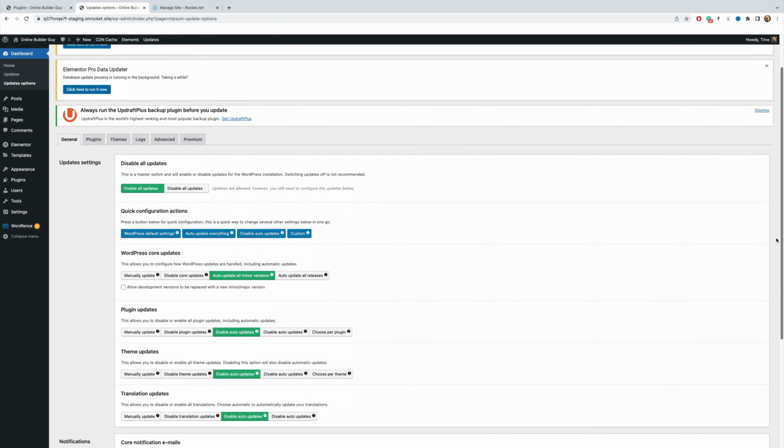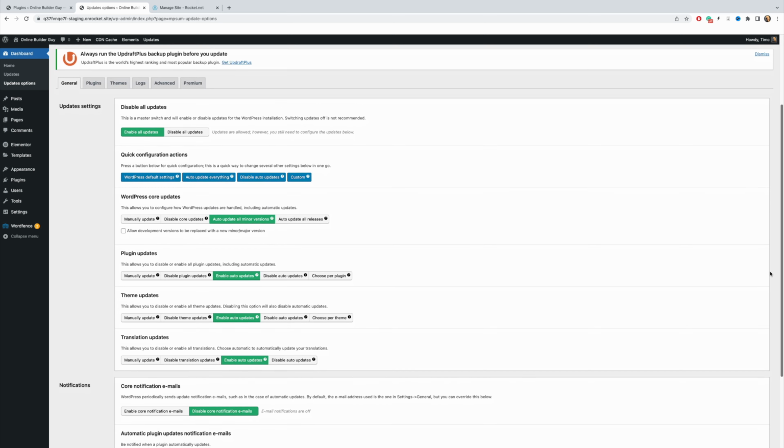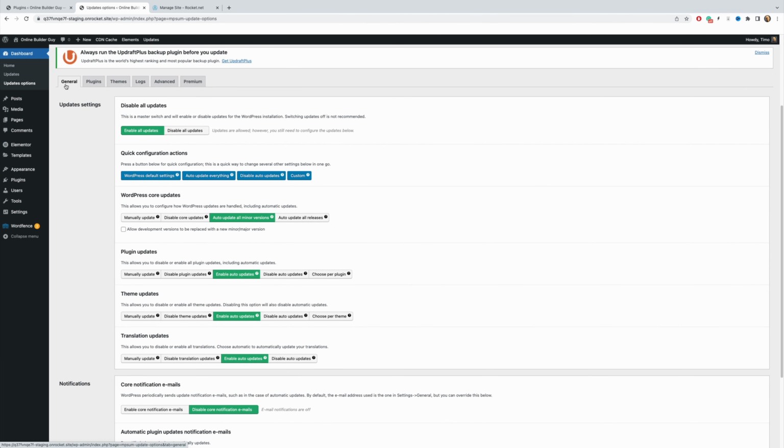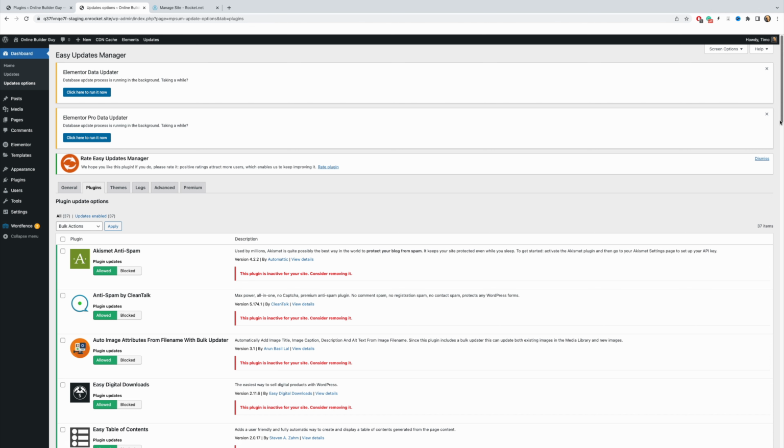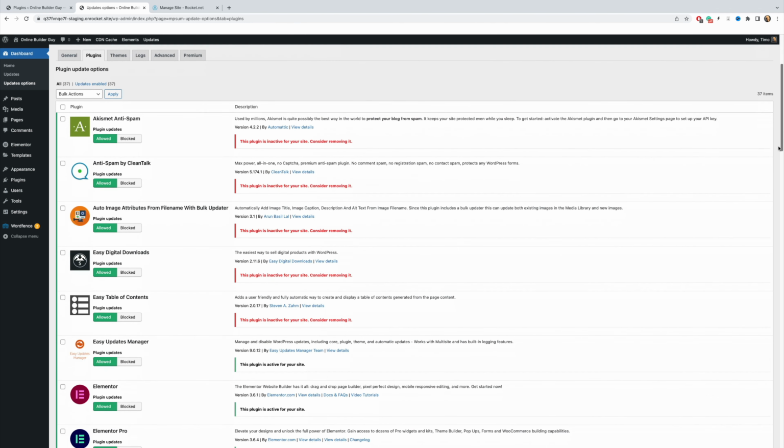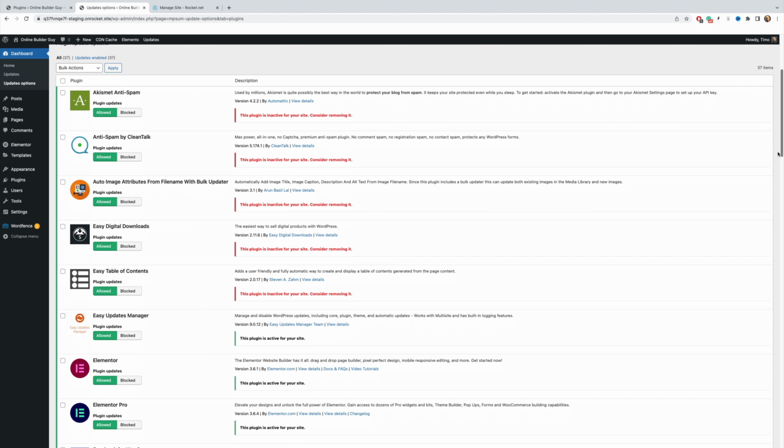So here you will see on the first page under the General tab that all the updates are enabled, and especially if you look at the plugin updates, it says enable auto updates. So you will then have all the plugins updated automatically. And if you go to the plugins tab, you will then notice that you will have more control over what gets updated.